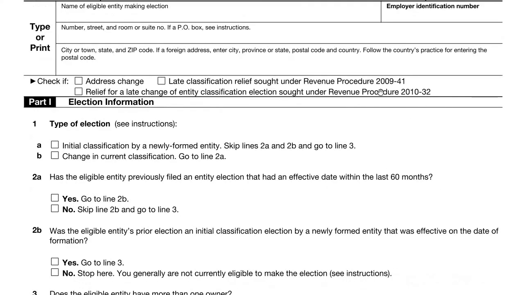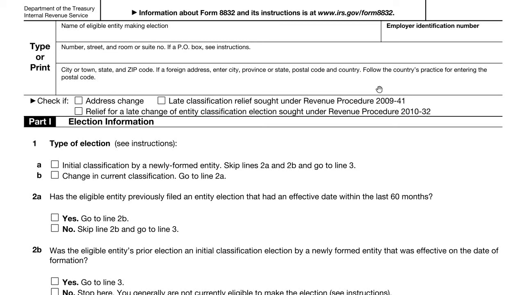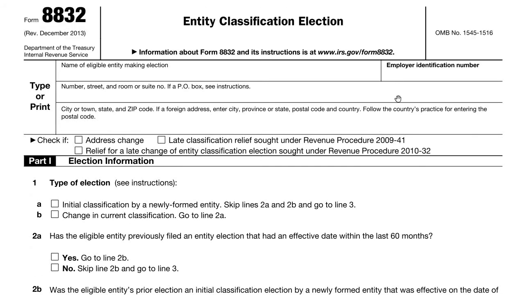But Rev Proc 2009-41 lays out four key elements, right? You failed to obtain the election solely because it was not timely filed. And that means there's not some other extenuating circumstance where the IRS just rejected the application for whatever reason. So, like for example, the eligible entity issue, right?